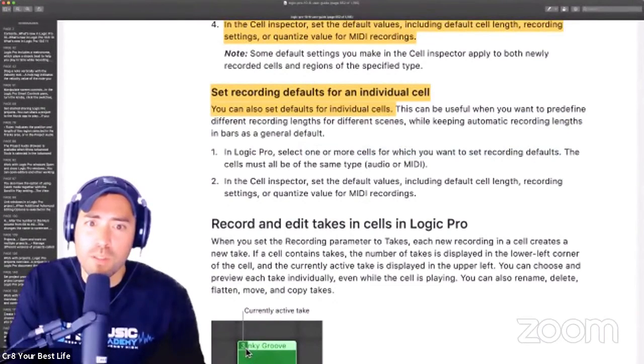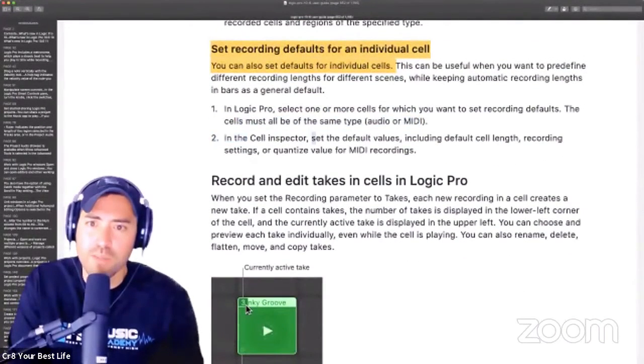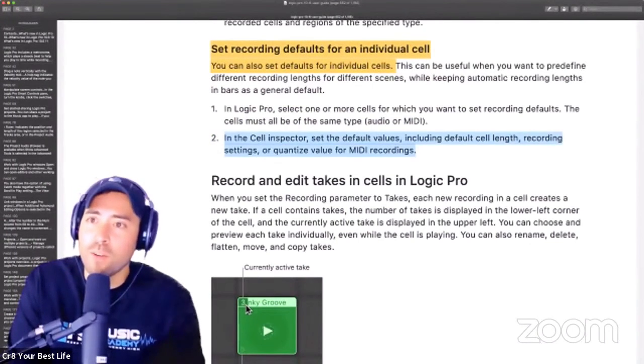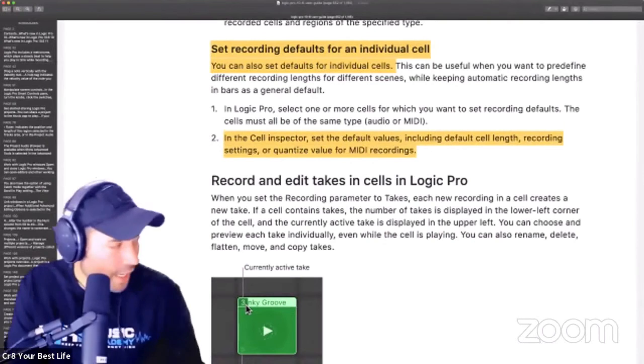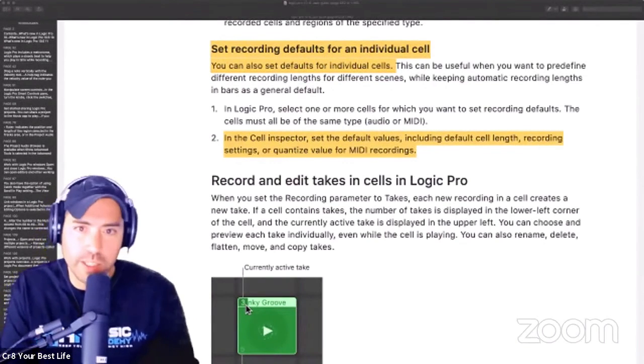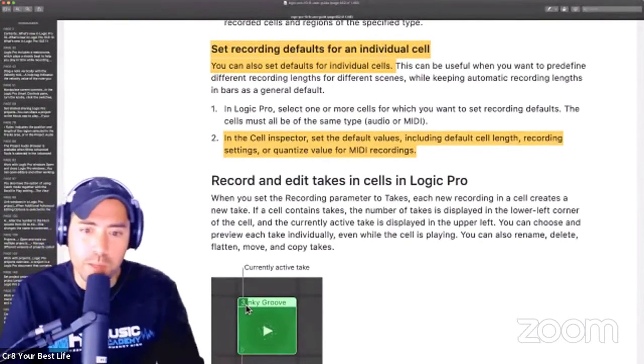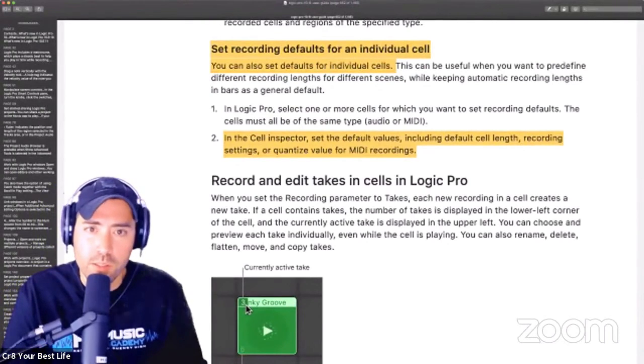Cells must be of the same type, of course. And then in the cell inspector, set the default values, including the default cell length. This is nice. Wow. I have so many ideas for videos. You guys know that I'm putting together a Logic Pro curriculum right now, and it's going to be fire. I'm really excited about what it's going to do for people, how it's going to contribute. I'm uber excited about this.